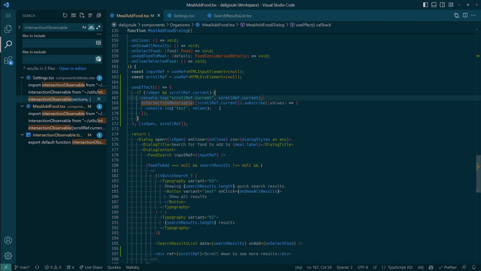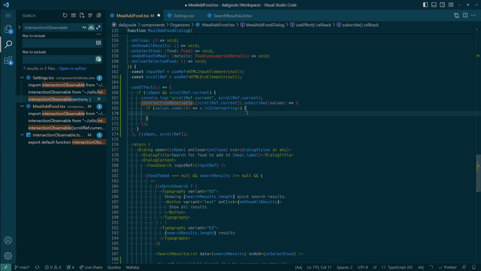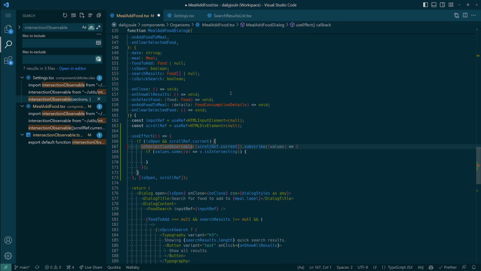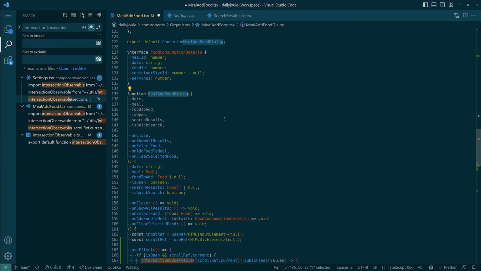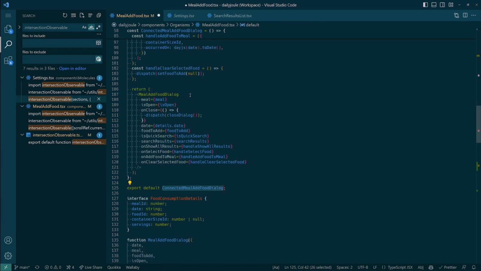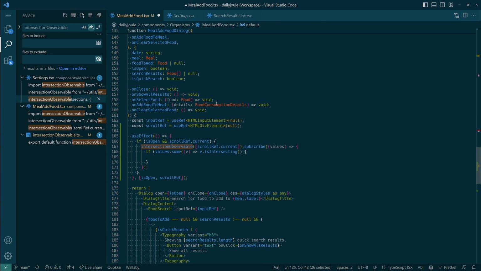I guess for this, really all we need to do is check to see that values dot, I guess we could filter length. Actually, we don't even need that, we can just say some. Something is intersecting, and if it is, then we want to do something. We want to dispatch. Of course, we're not going to dispatch from here. We're going to dispatch in our connected component, which is up here above, and we'll just pass in a handler.